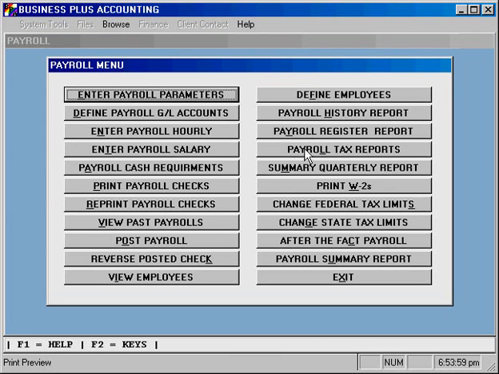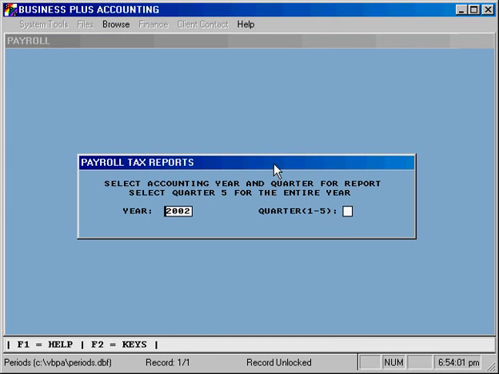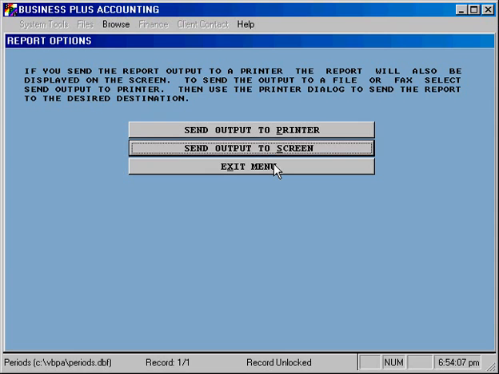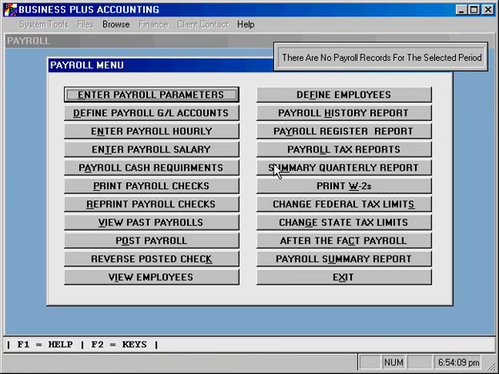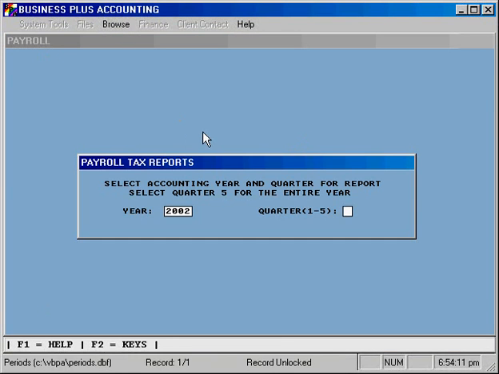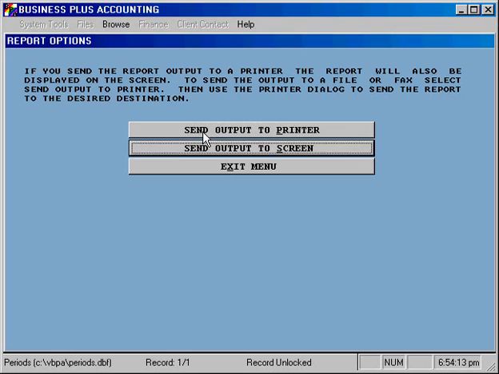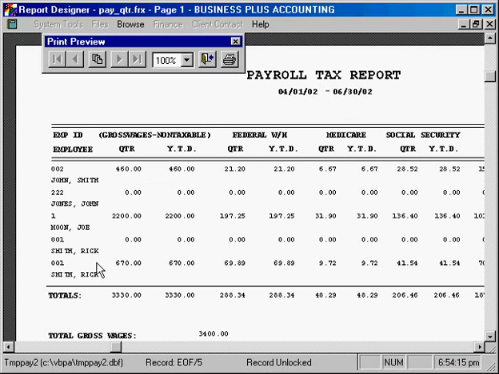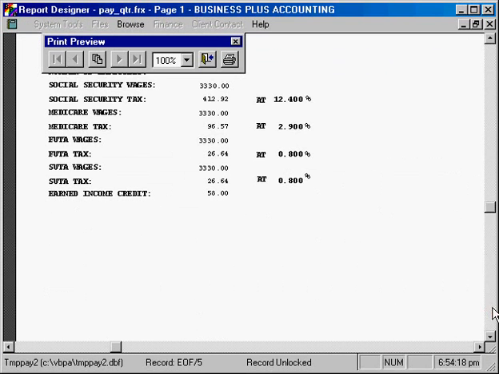For tax purposes, we have the Payroll Tax Reports, which will show you for a quarter or, at the end of the year, to print the yearly for the entire year. Select quarter 5. There's no information because all of our payroll information is in the second quarter currently on this system. And you'll see a summary of the payroll entries as well as the total accounts that were hit.